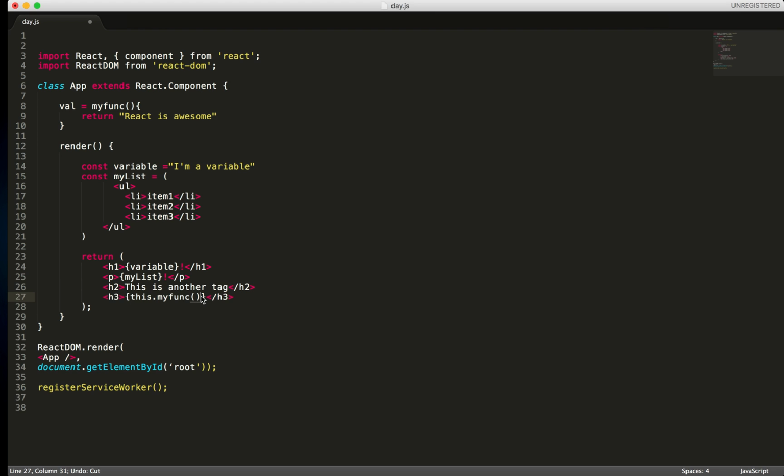So you can see here I have added my list within curly braces. Also I added this function in curly braces with this dot myfunction, and this is completely another tag. So here are four tags, or four JSX elements, I would like to render.